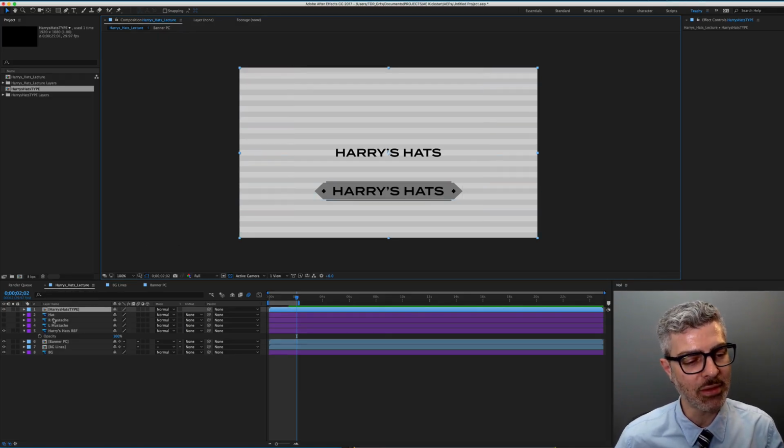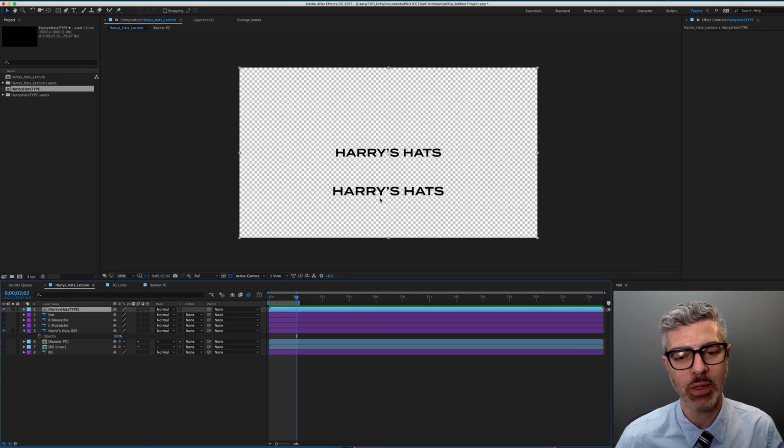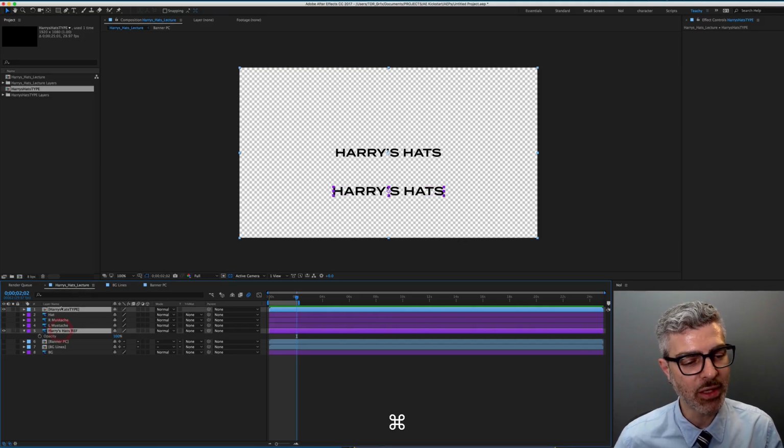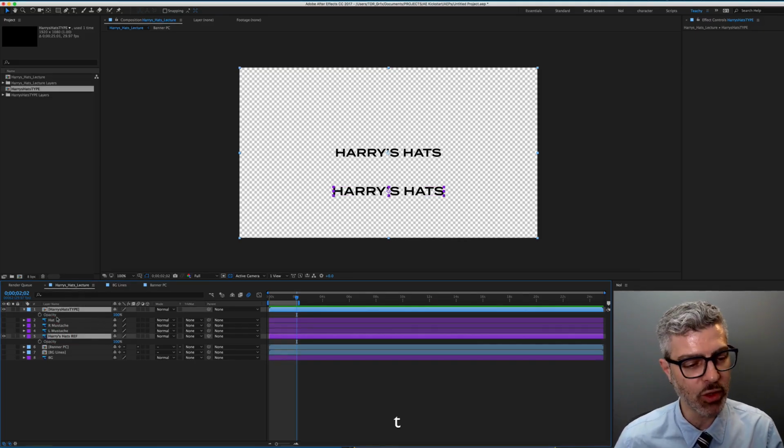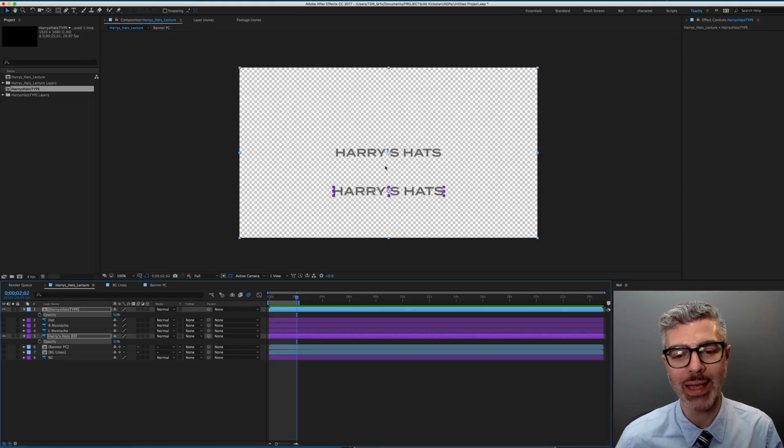To make this easiest, I'm going to turn off my other layers except for the two Harry's Hats type layers. Additionally, I'm going to select them both and press T to reveal the opacity of both layers. I'm going to click there and dial them both down to 50% opacity, which is going to make it easier to tell when they're lined up precisely.